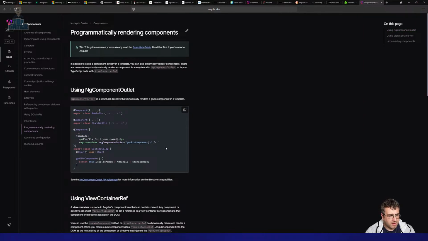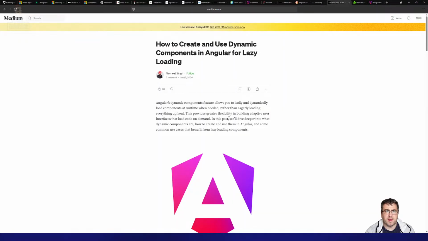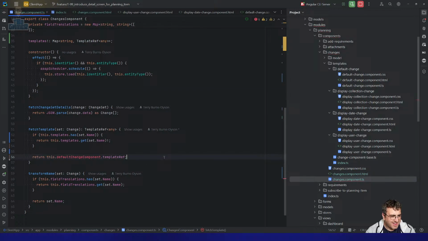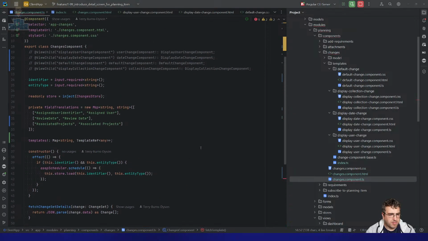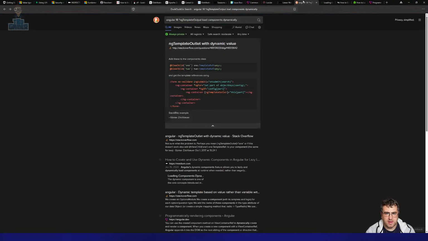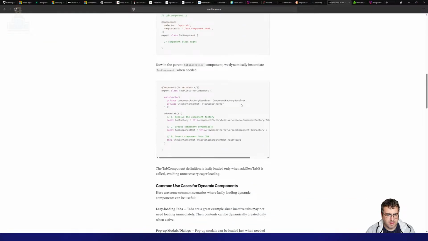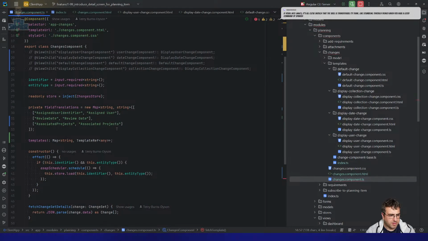Wonder if I could combine the two here and build the template, the component, on the fly. So what I'm thinking here is if I combine, so we need a component factory resolver. This is going to be horrendous.